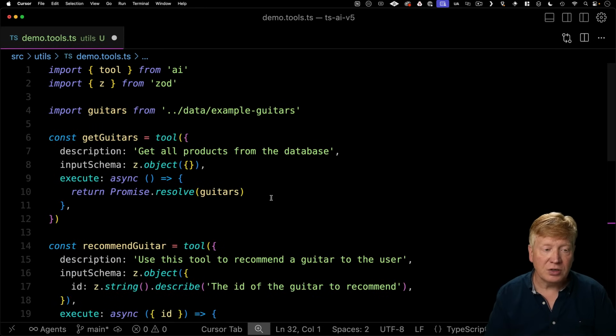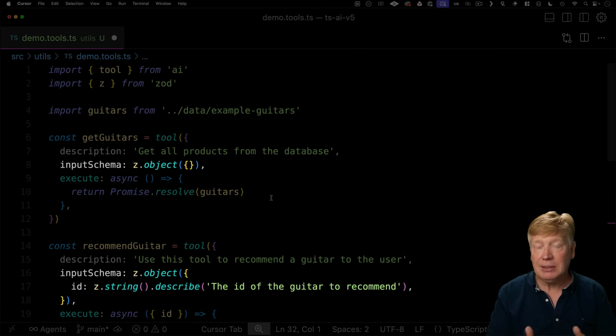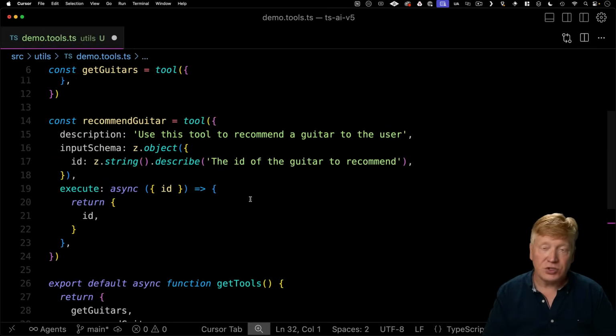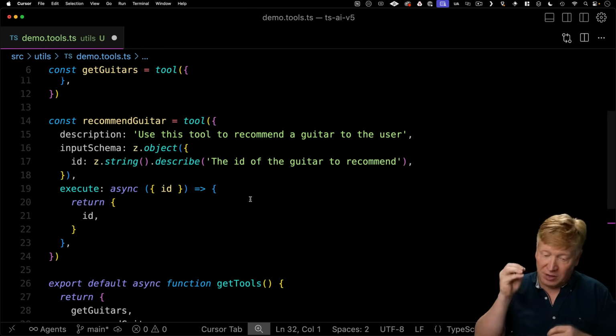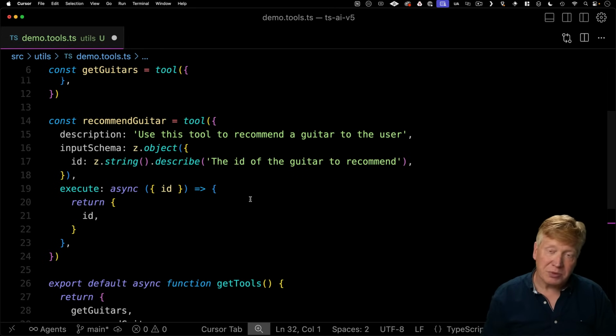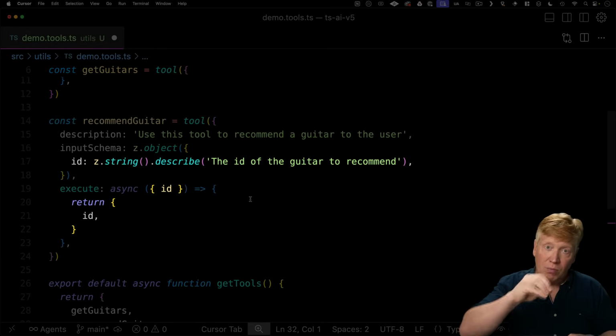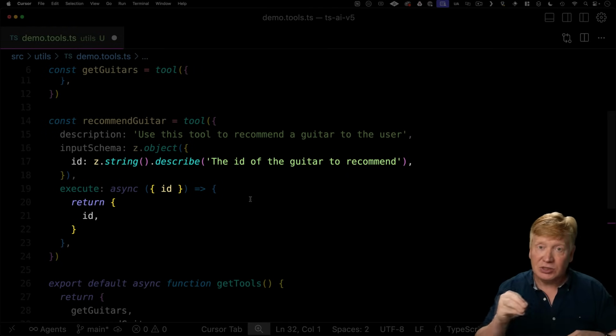So we see two simple tools here, getGuitars and recommendGuitar, both defined with tool. Nothing new there except for the parameters field has now changed to inputSchema. There's also outputSchema if you want to do that. We've got this UI tool, recommendGuitar. That's how the AI tells us that it wants to put a specific guitar card up so people can buy that guitar. And in this case, all we want to do is just marshal its input into the output. So we're just going to take that ID and make that the output of this particular tool.